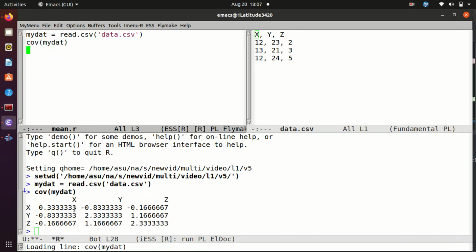So this number is the covariance between x and x, which means it's the variance of x. Similarly, this is the covariance between x and y, which is the same as the covariance between y and x. Similarly, this is the covariance between y and z, and so on. Because we have got 3 variables, you have got a 3 by 3 matrix. It is as simple as that.